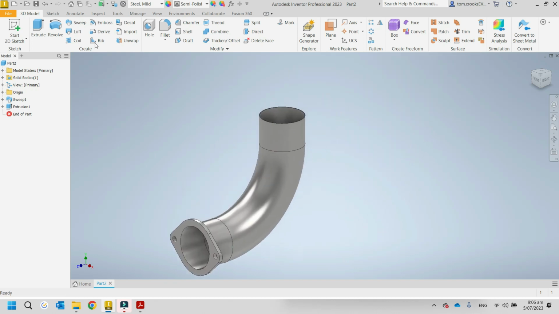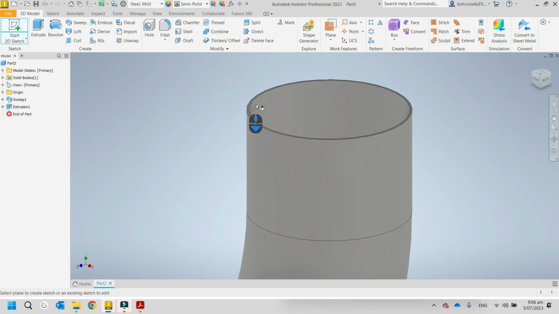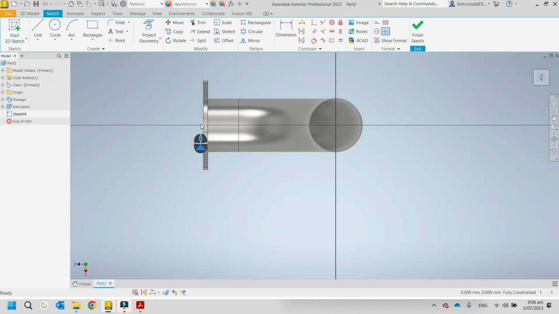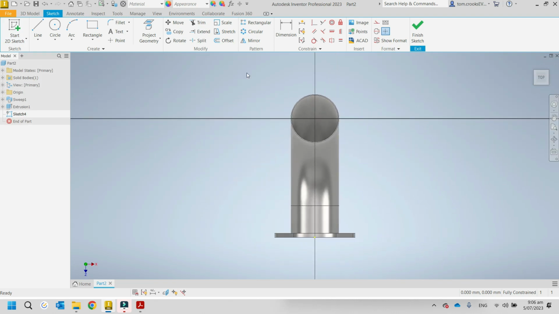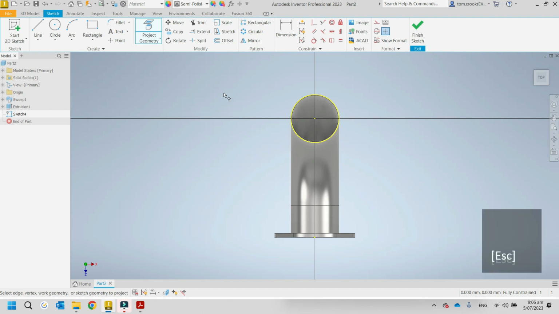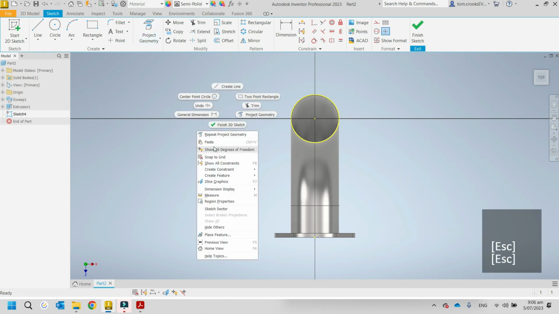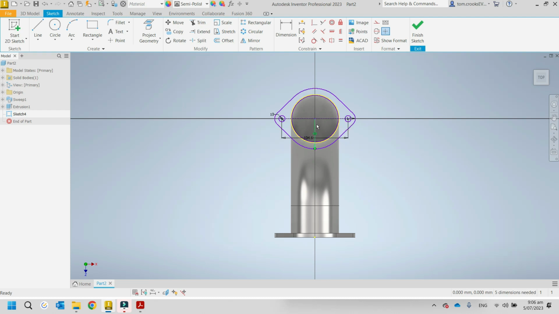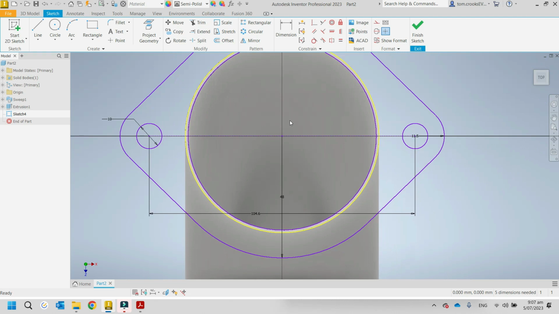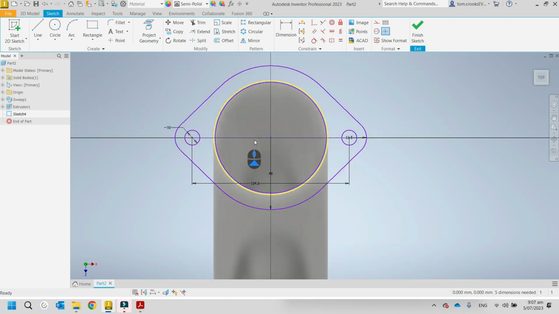If I zoom out and I go start a sketch on this surface here, and I'm going to just rotate it around the same way. Project the geometry so we get the center point that we need. Now I should better go right click, paste that drawing we just had, and that's going to plot it on the same point because it's picked up that is the center there.